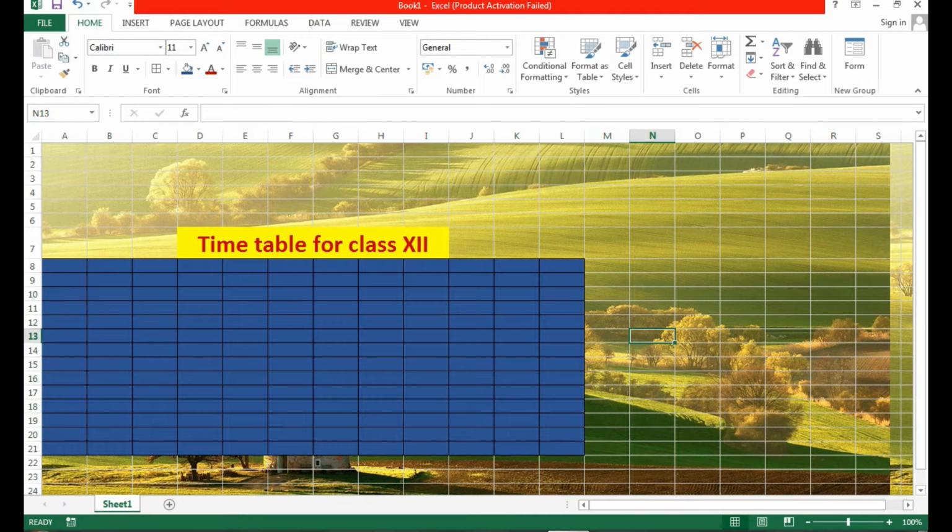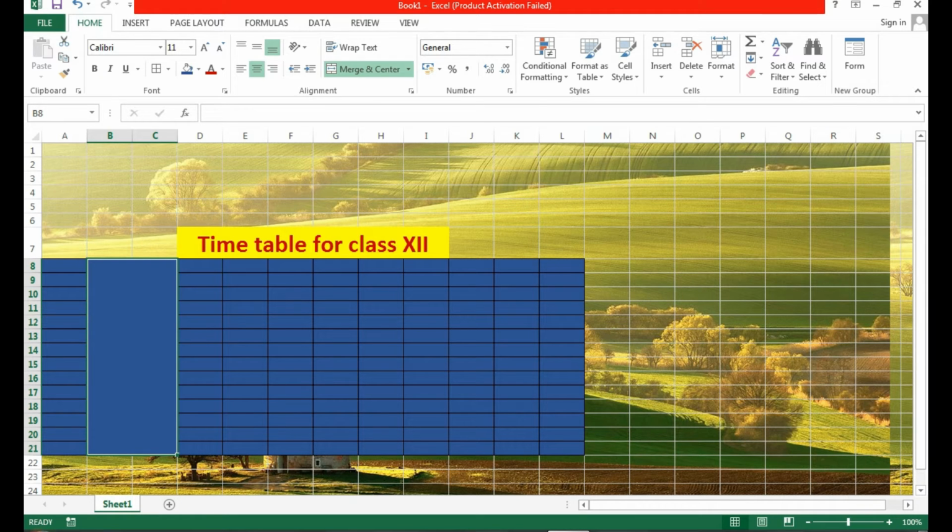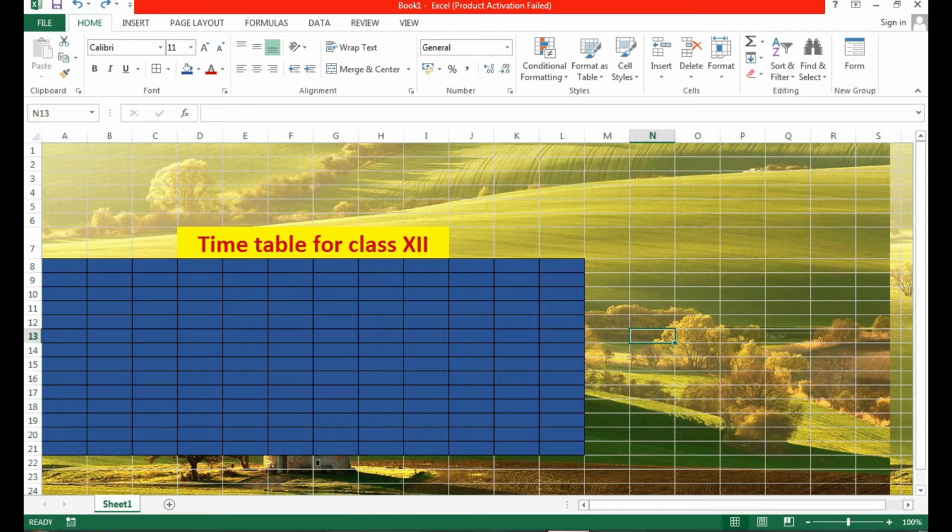Now I'll just show how to merge these two into one. When I click on Merge and Center, this will become one. I am undoing it by pressing Ctrl Z, so it comes back. Here you can just type the days, Monday, Tuesday, etc. So here the days can appear. Here the number of periods, first period, second period, all these periods can be written here, first, second, third, like that.